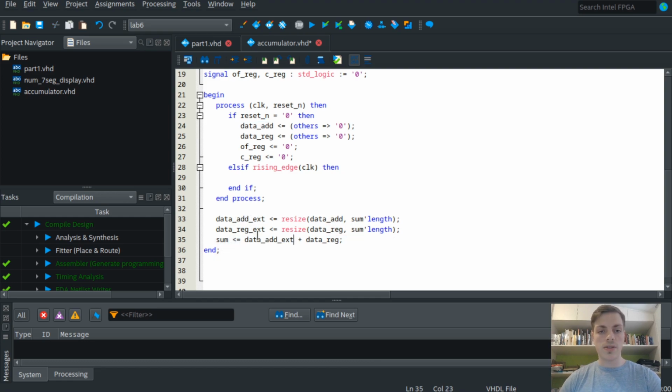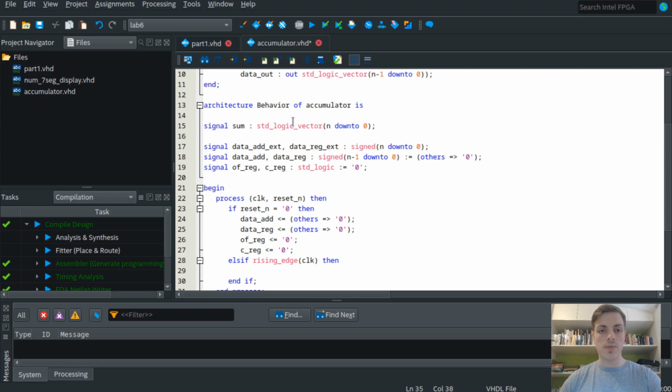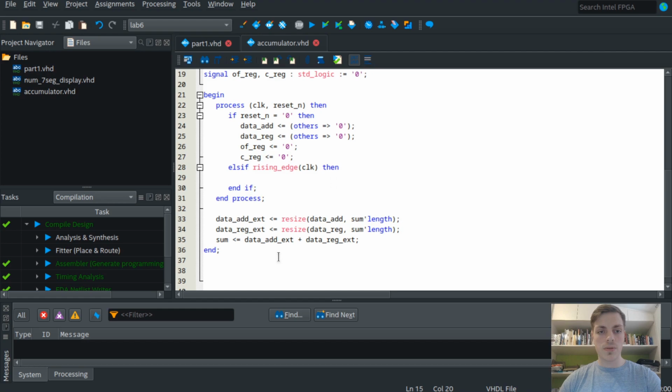And then I will add these two here. And the sum will be signed as well. So we have our sum here that gets you from these values, and our carry. Let's assign carry, which will be the output from the carry register, and overflow, which will be driven by the overflow register, like this. And let's assign these two now.